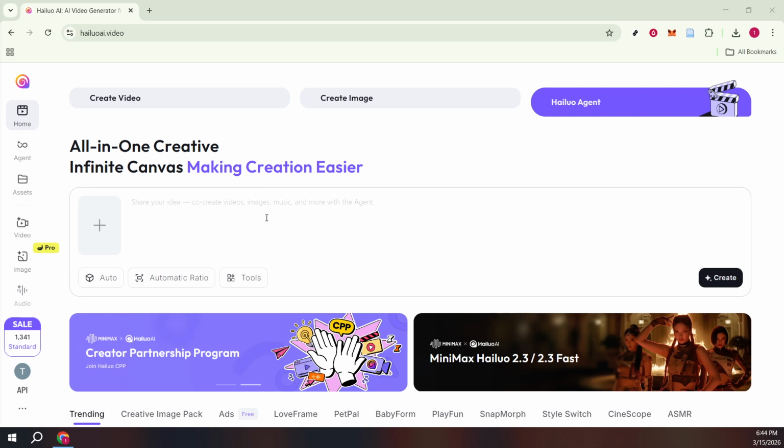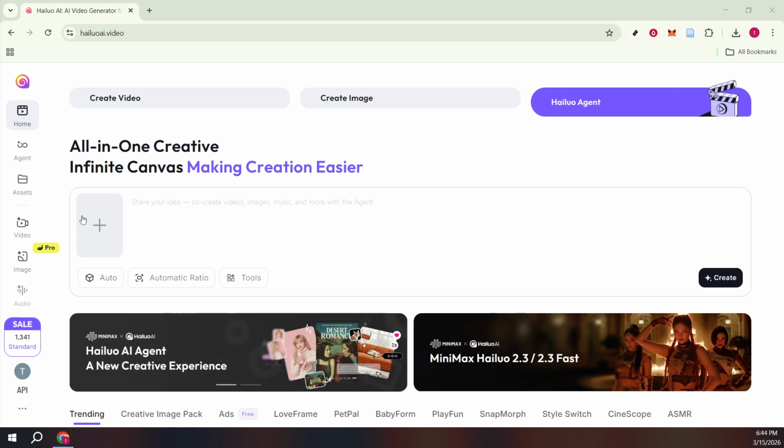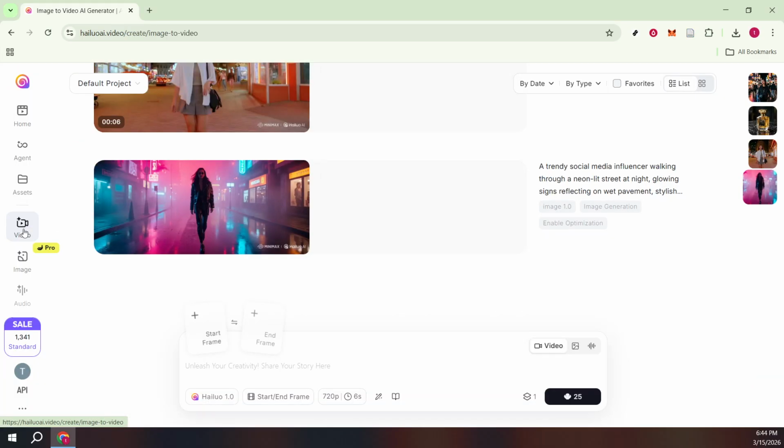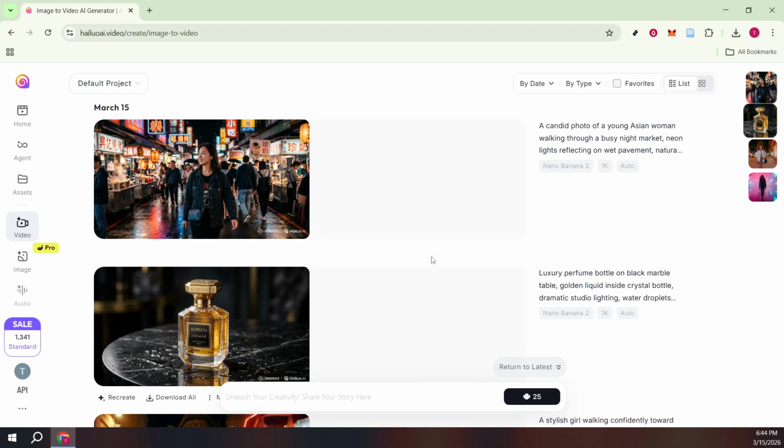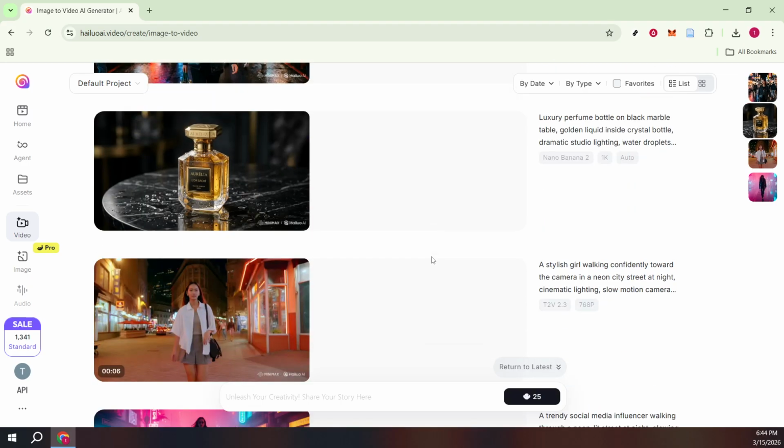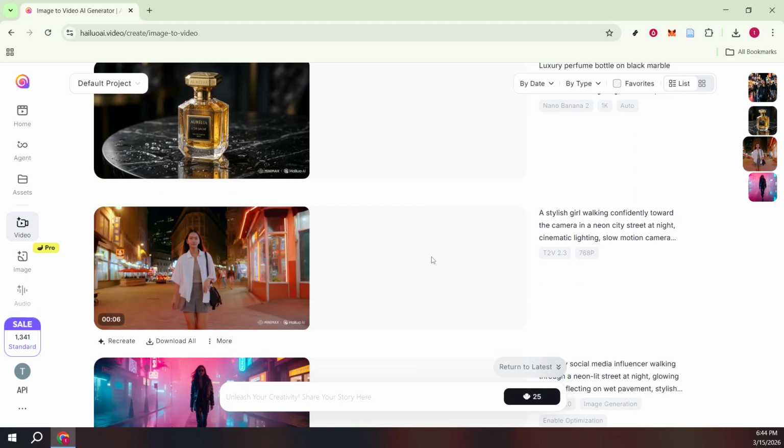Next, look to the left side of the screen for the sidebar and click on Video. This is the area where Hailuo AI organizes your video creations and related tools. After you click, you should see a gallery or list of your available video outputs. Each item typically appears as a thumbnail that represents the content you can open, preview, or download.